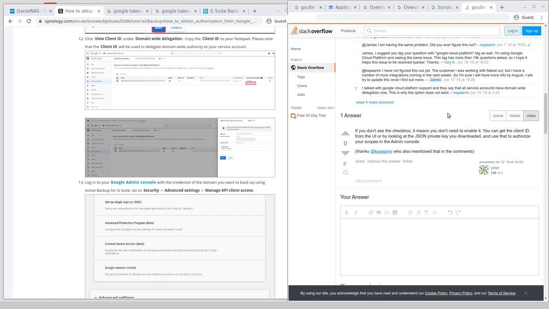So indeed, as Liron on Stack Overflow said, or Liron, I should say, I presume he's Israeli, and that's how you say Liron in Hebrew, with that weird R sound. So I have got that client ID now on my notepad, so I can proceed with the installation.